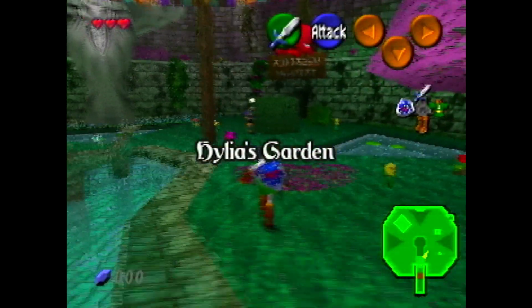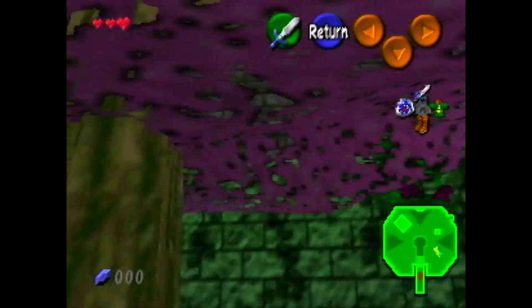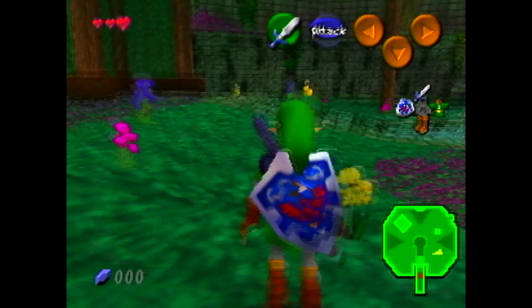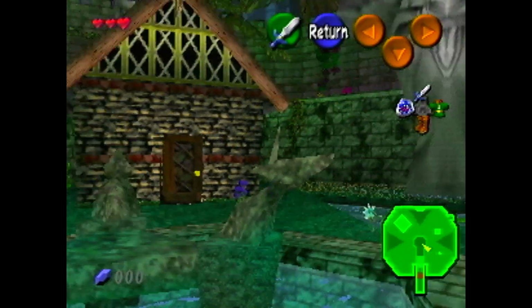Over here is Hylia's garden, which is a very small garden. There's a tombstone where apparently somebody may have died. There are some fountains in here.